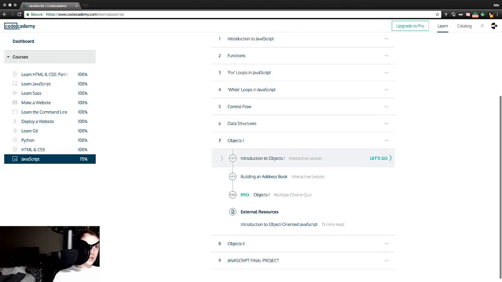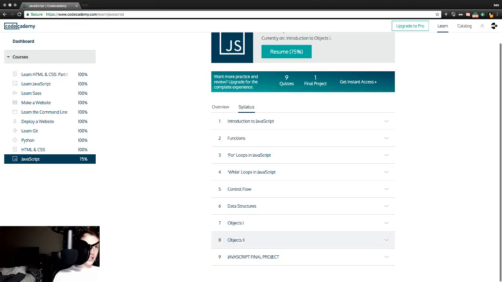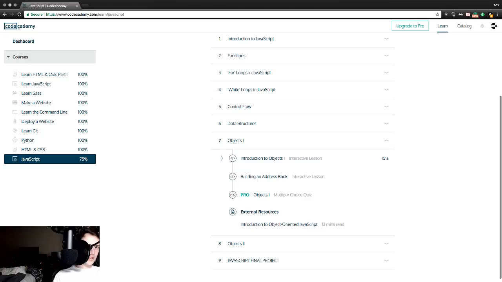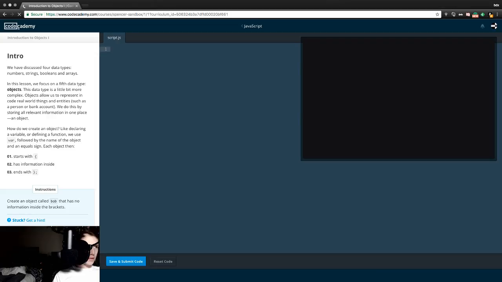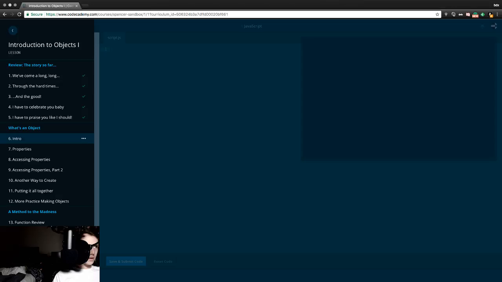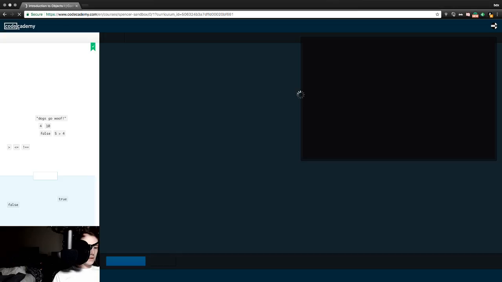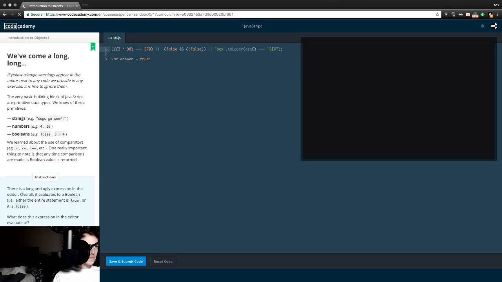The party continues here in section 7, objects 1, continuing lesson 1, which we made it 15% of the way through. What was the first block of 5, I think? Okay. And those were, just to recap, it was section 1. We've come a long way.